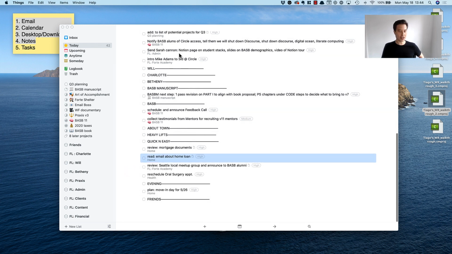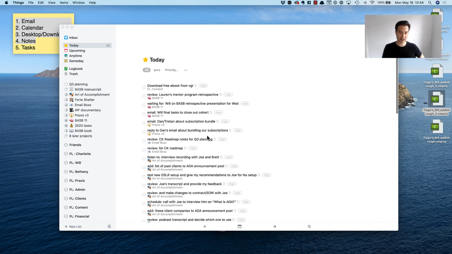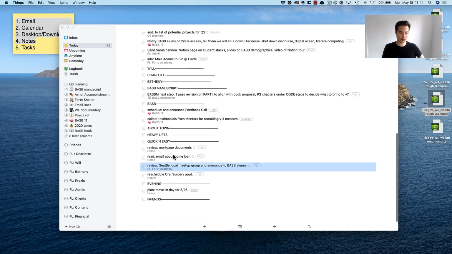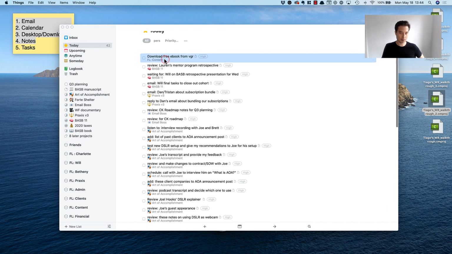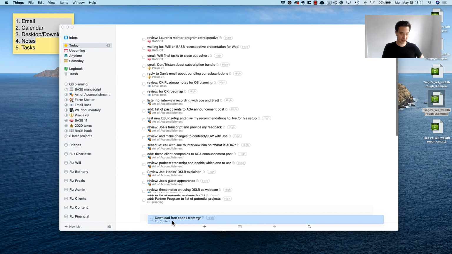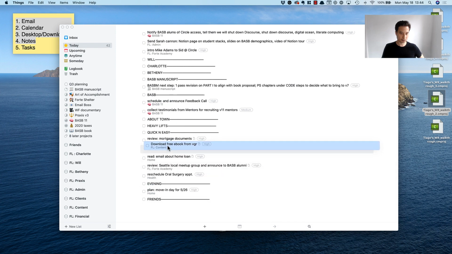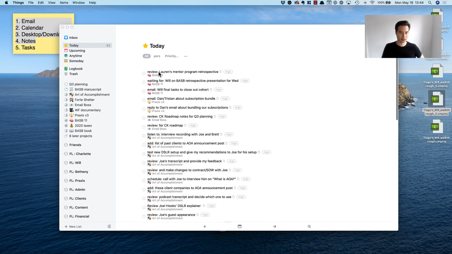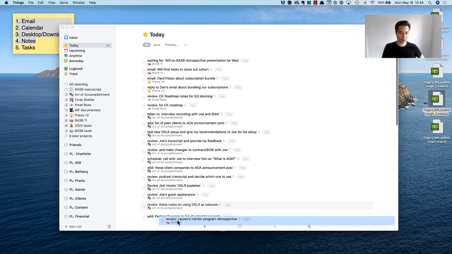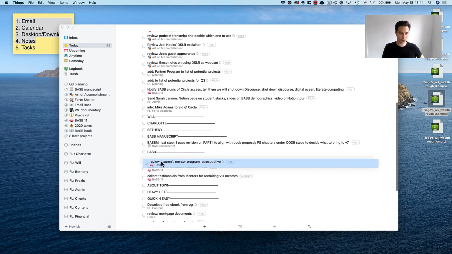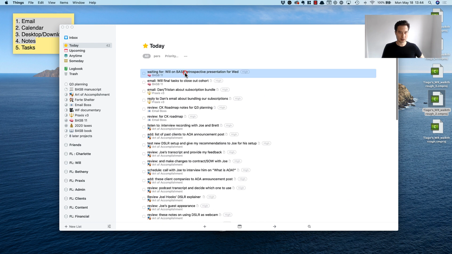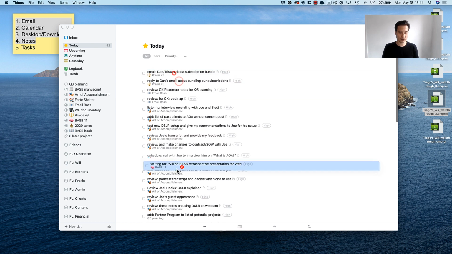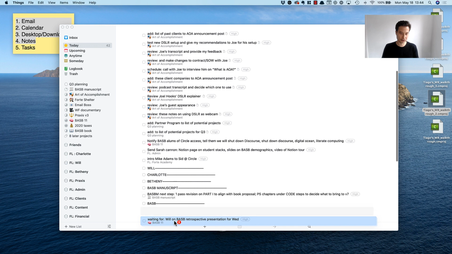And I know it's taken a number of steps to get to this point, but now I can sort of strategize. I can say, okay, what do I want to do first? What do I want to do last? What are the things that should be done at the same time? Download free ebook is also something that's kind of quick and easy. Review the mentor program is something to do with the Second Brain course. So are these, also have to do with the course.